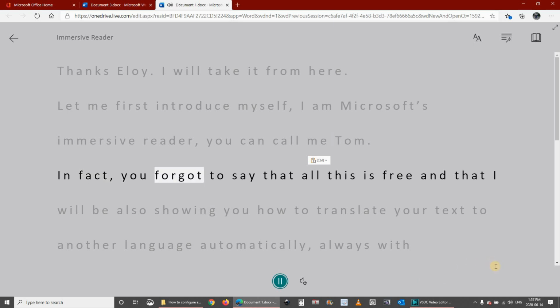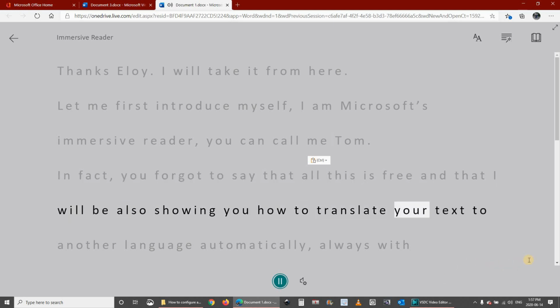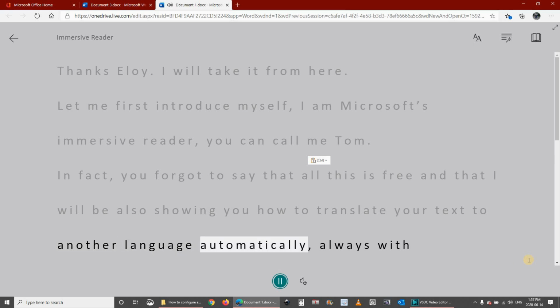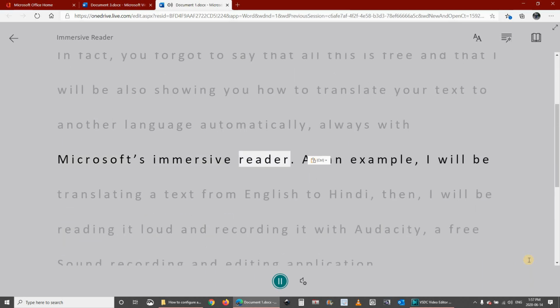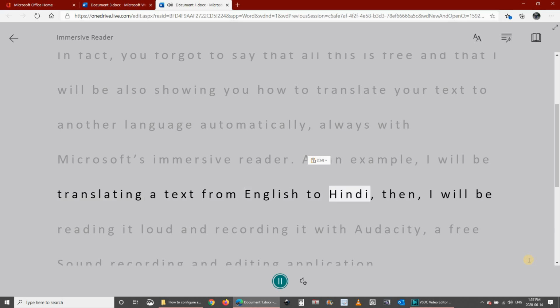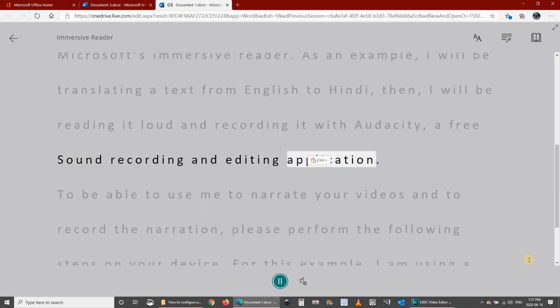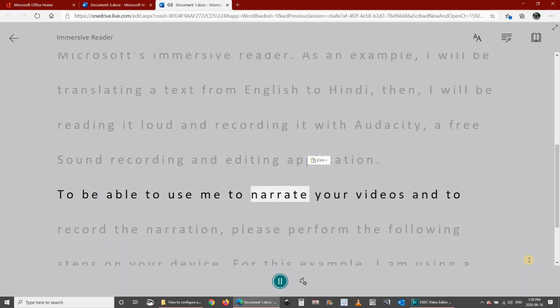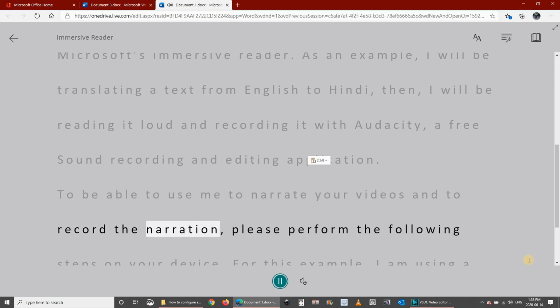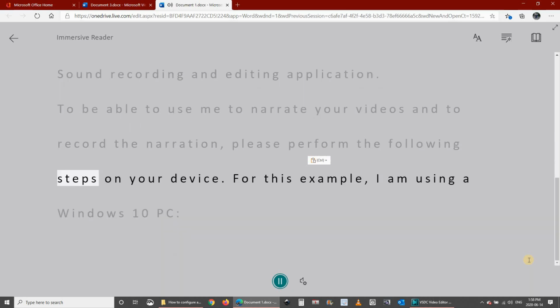In fact, you forgot to say that all this is free and that I will be also showing you how to translate your text to another language automatically, always with Microsoft's Immersive Reader. As an example, I will be translating a text from English to Hindi, then I will be reading it loud and recording it with Audacity, a free sound recording and editing application. To be able to use me to narrate your videos and to record the narration, please perform the following steps on your device. For this example, I am using a Windows 10 PC.